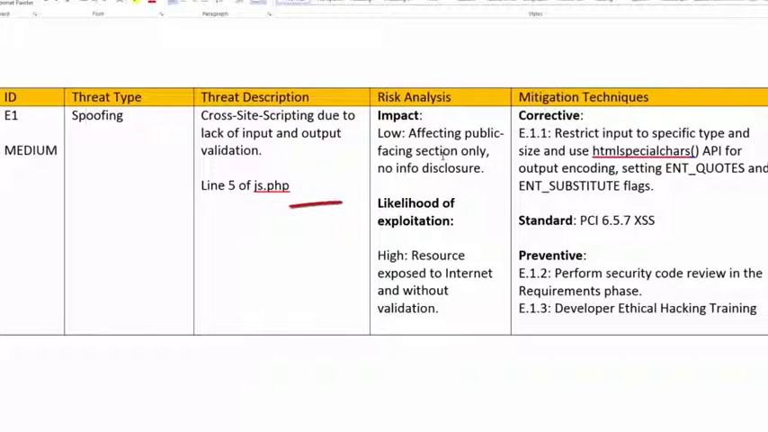The likelihood of exploitation is high, definitely, because as we saw, there was no input or output validation. The resource is exposed to the internet without any validation. Finally, the mitigation techniques. The corrective one, which means something that needs to be fixed as soon as possible, is in control E.1.1: restrict input to a specific type and size. It is always welcome to do input validation, although in cross-site scripting the most important part is the output encoding, as we saw via HTML special chars.